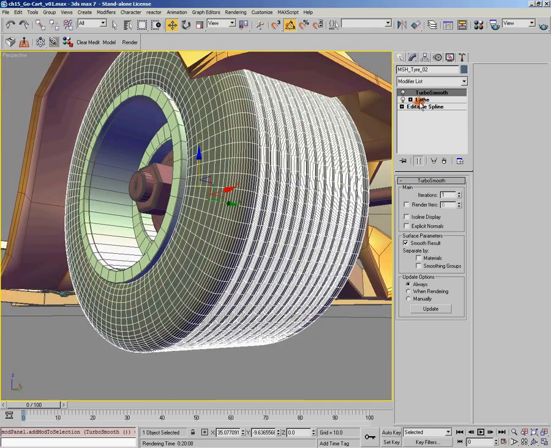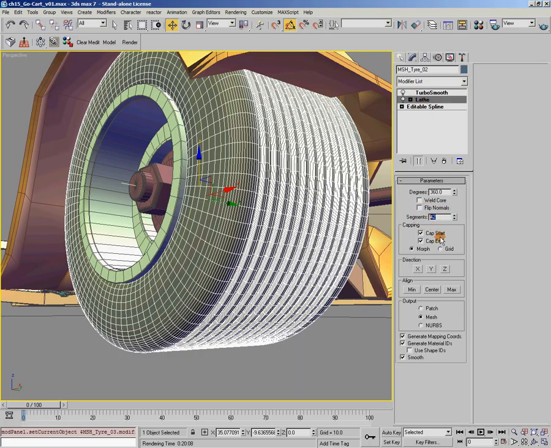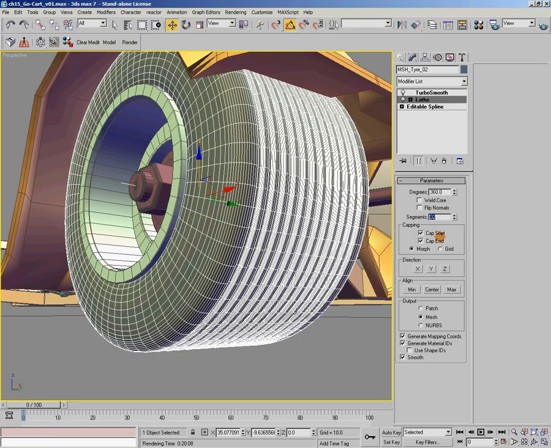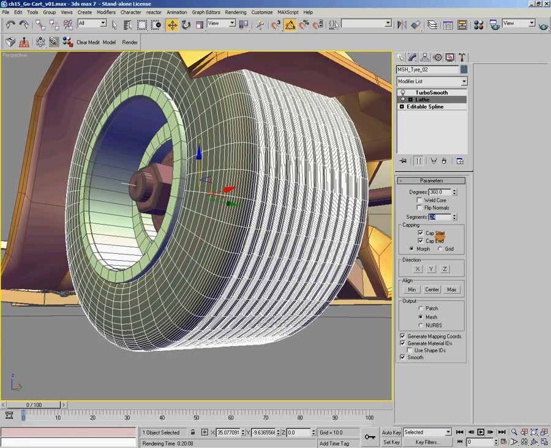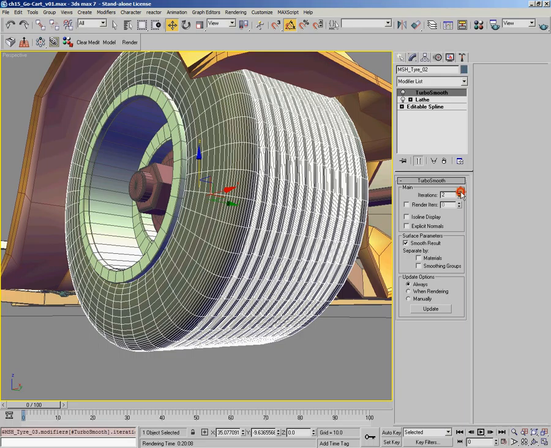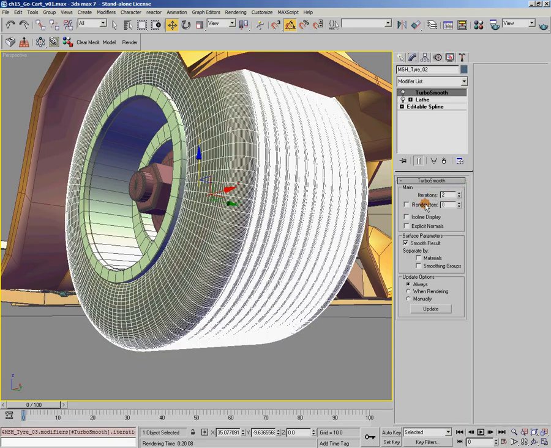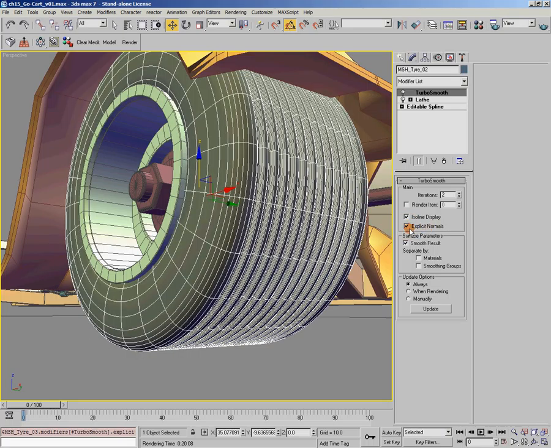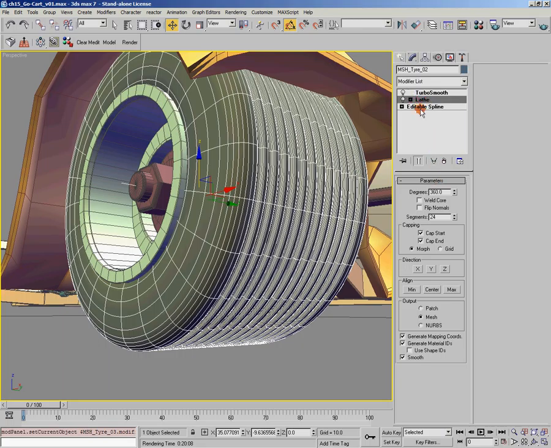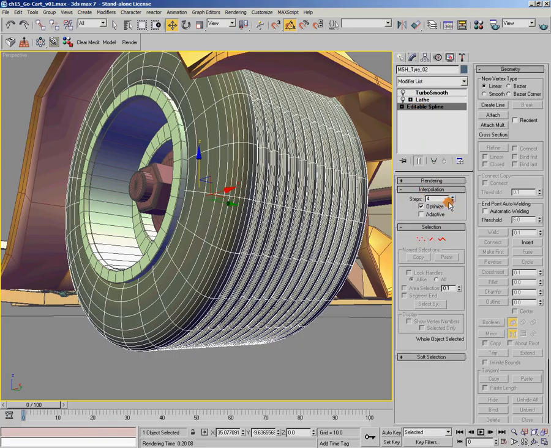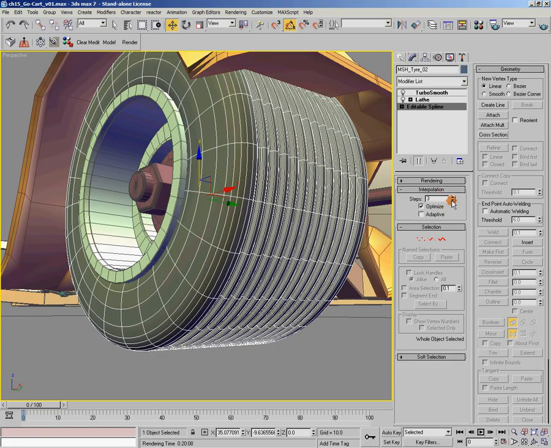So we can then go down into the lathe and change the number of segments in it. Let's try 32. Let's try 24. As you can see, you don't really see that much of a difference. So let's try 24 and then let's try increasing this to 2. And let's turn on isolines and explicit normals. And down here, let's go down to the editable spline and then change the number of steps.